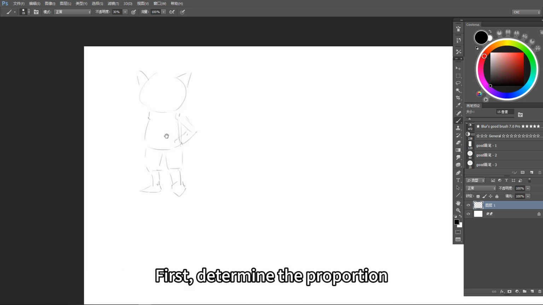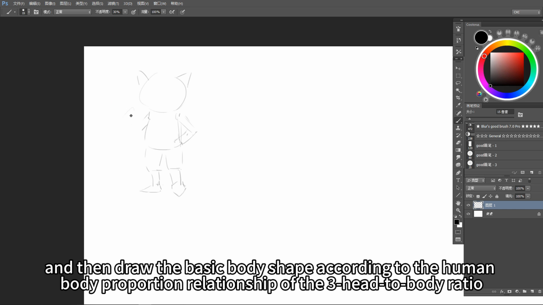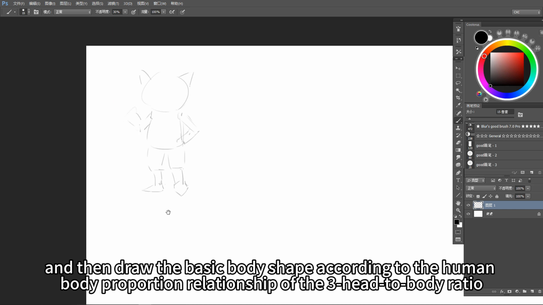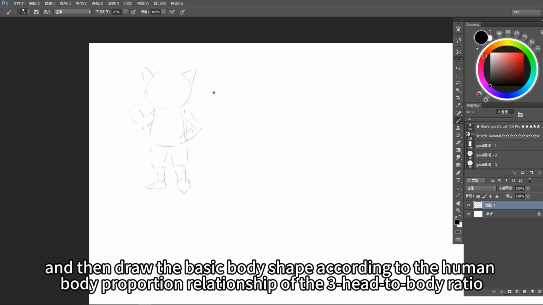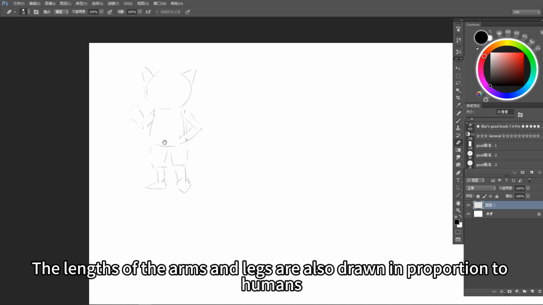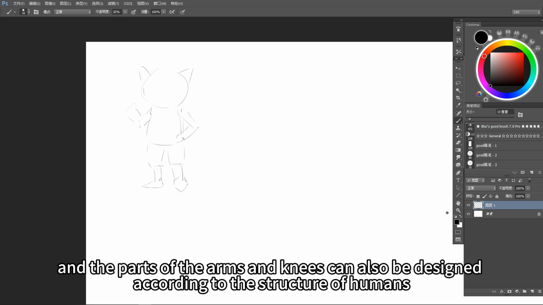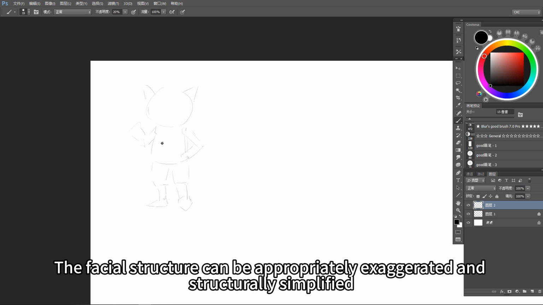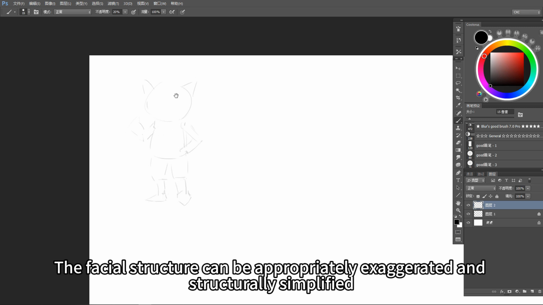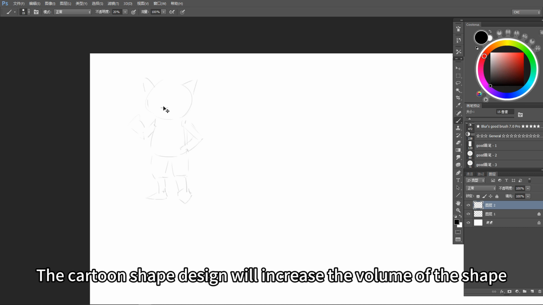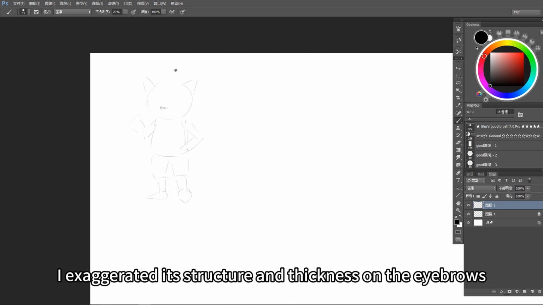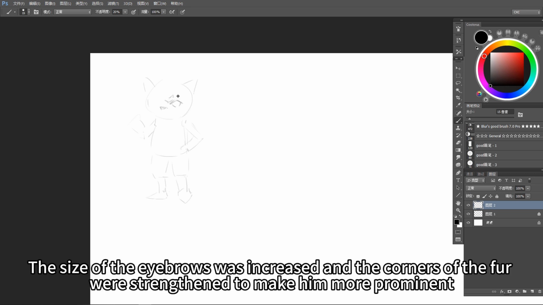First, determine the proportion, and then draw the basic body shape according to the human body proportion relationship of the 3 head-to-body ratio. The lengths of the arms and legs are also drawn in proportion to humans, and the parts of the arms and knees can also be designed according to the structure of humans. The facial structure can be appropriately exaggerated and structurally simplified. The cartoon shape design will increase the volume of the shape. I exaggerated its structure and thickness on the eyebrows. The size of the eyebrows was increased and the corners of the fur were strengthened to make him more prominent.